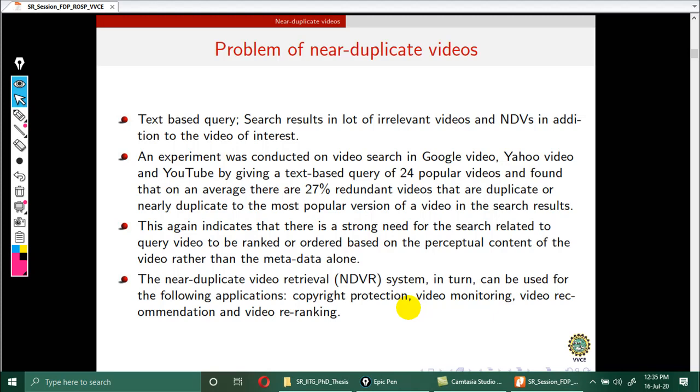So whenever I try to search, I get a lot of irrelevant results. And if I want to protect a video, somebody maliciously modifies and uploads it, so there is copyright violation and all these problems, right? Then what could be the solution?